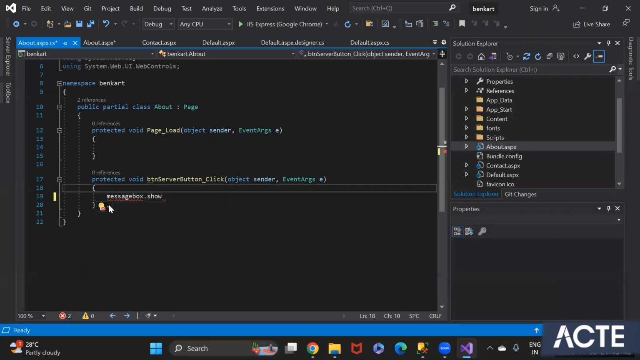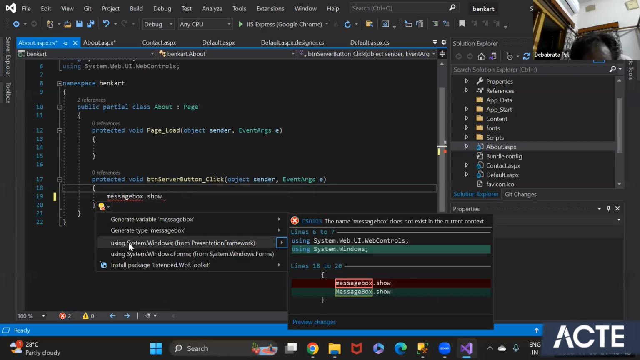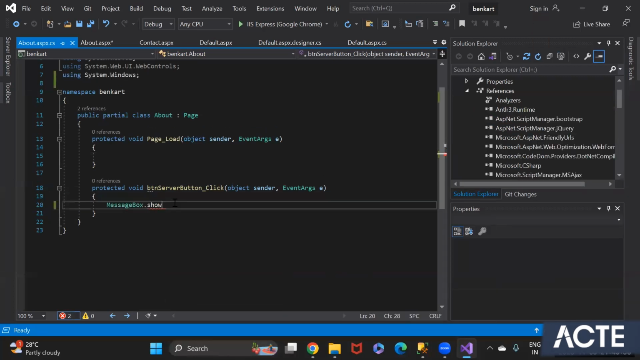Just give me a second. I'm just loading this DLL. Okay. So MessageBox.Show is the one which we are going to use. This is the same as in your WinForms.